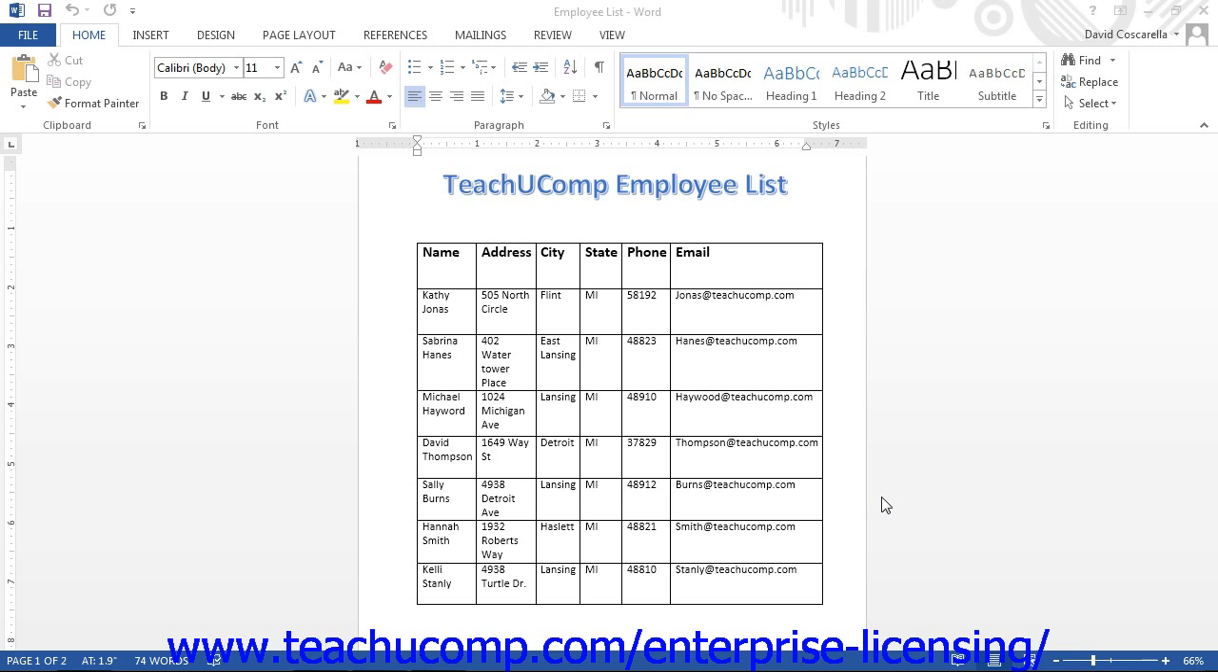Word will automatically create new rows at the bottom of a table when you press the Tab key if your insertion mark is in the lower right corner cell of the table.